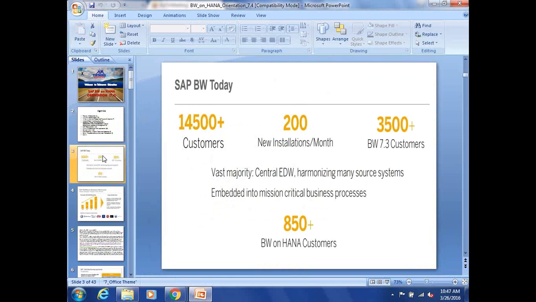Then usually the rate at which they have your new installations per month. Why I gave this slide is that there is a scope of it. Only thing is you have to get up to the game. With this course, you have to get up to the game. There is a lot of scope in BW.